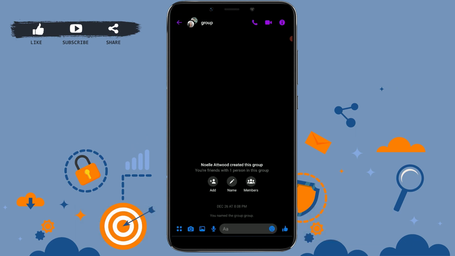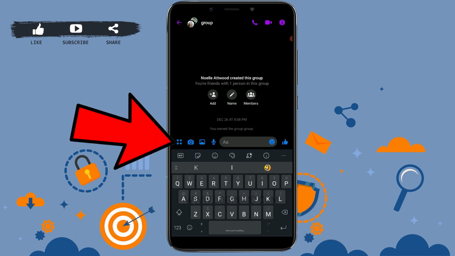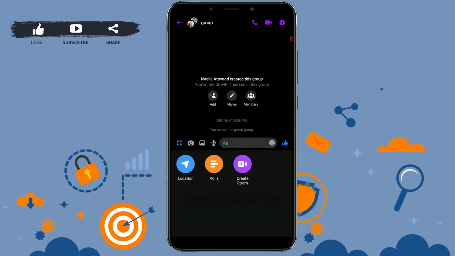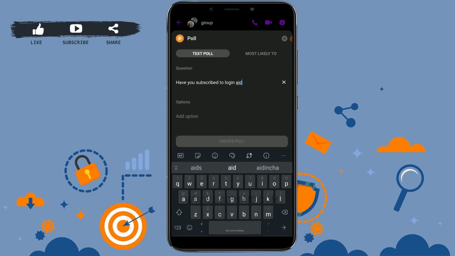Now here you need to go and tap on the Messenger box, and from there you tap on the four dotted square box, and there you will see the option of poll. You tap on poll. Now you type in the question or what is your poll about. So here I'm going to type in the question. Then below you need to provide the option.